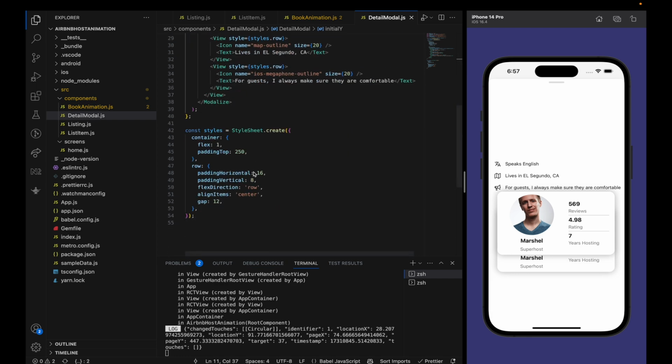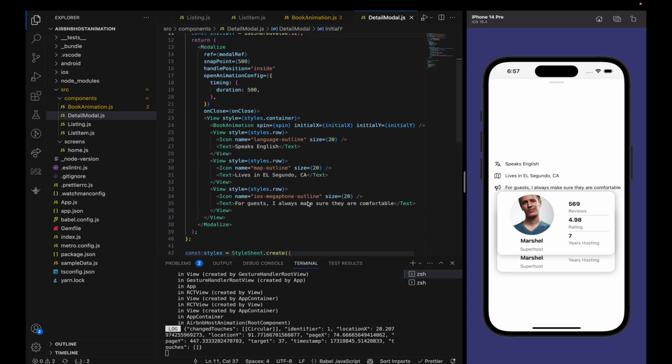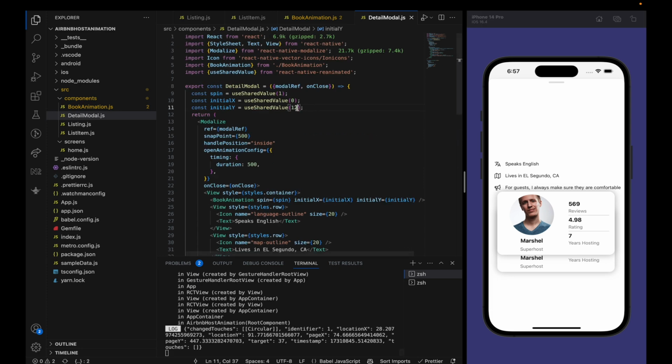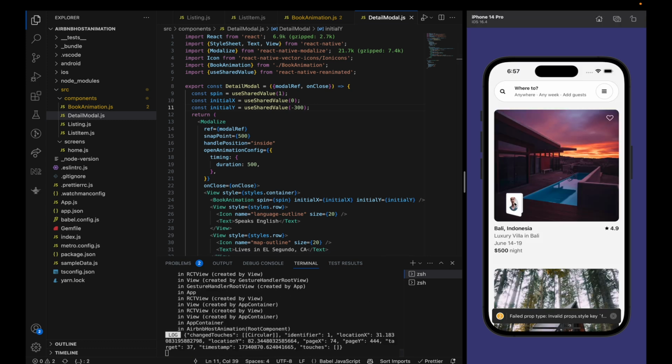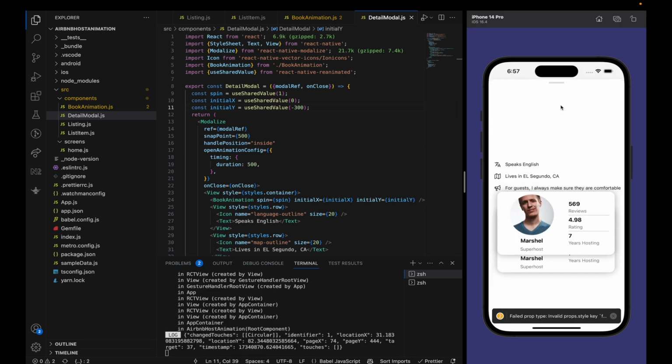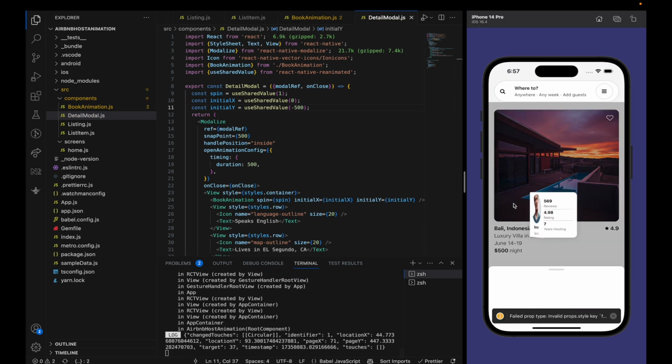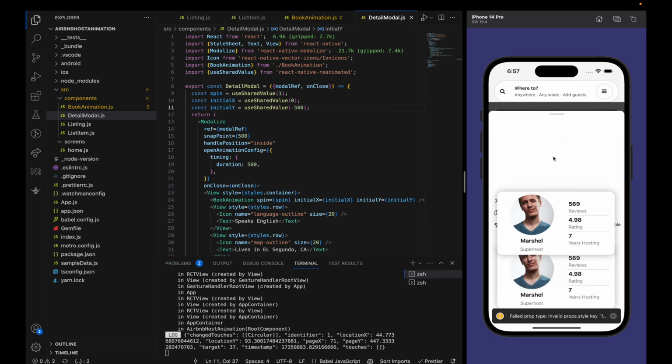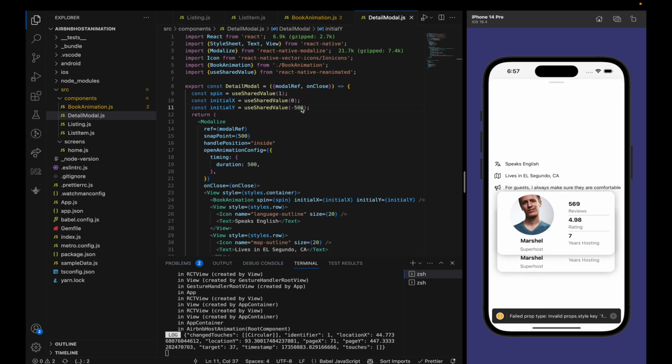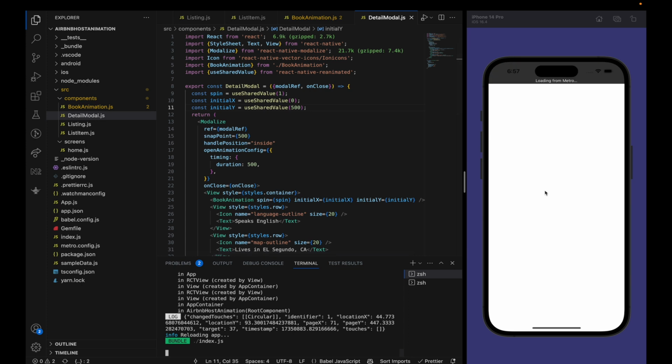So if we go to container and set the y-axis to -300, it is still not looking good. -500, and if I add 500, what will be the value?